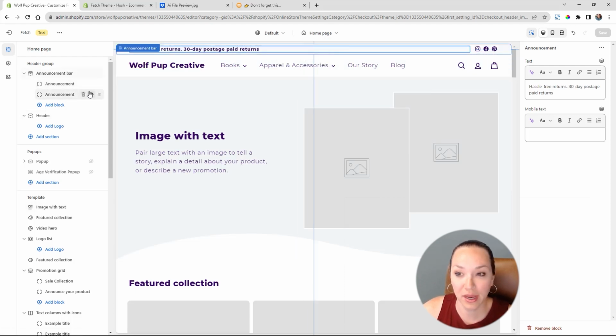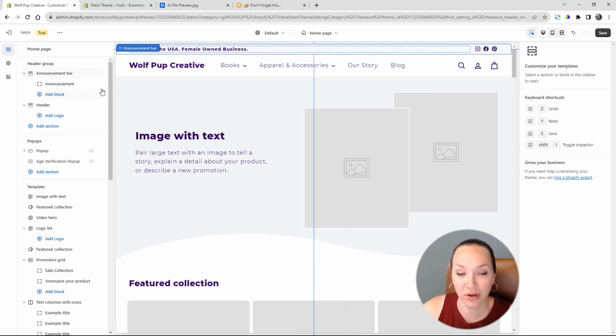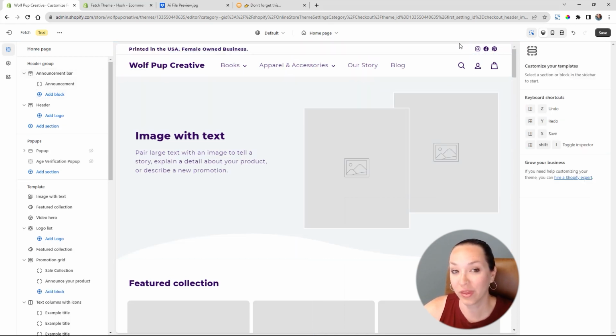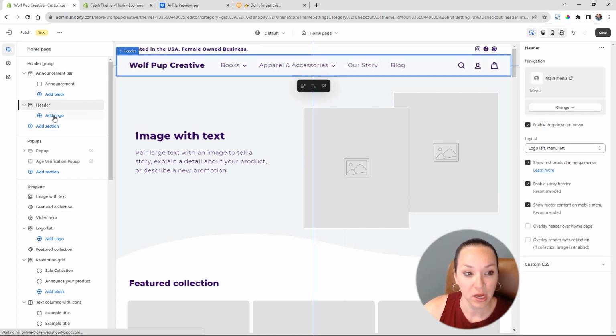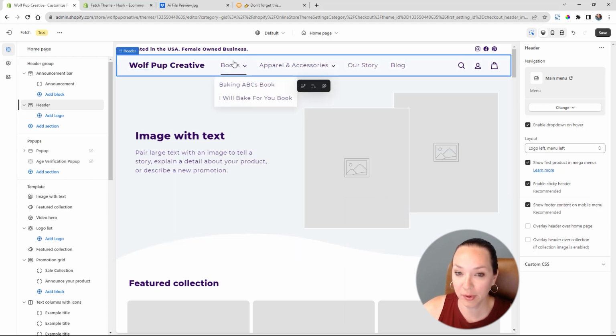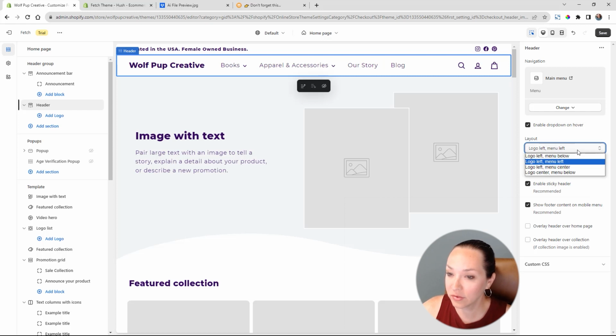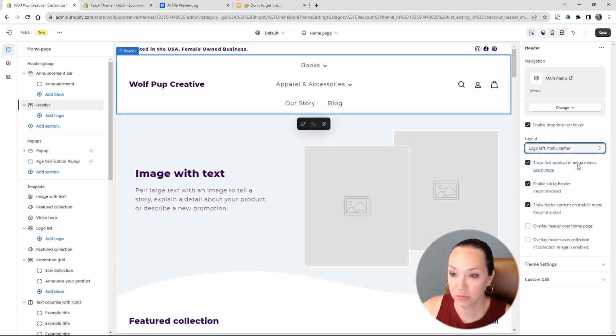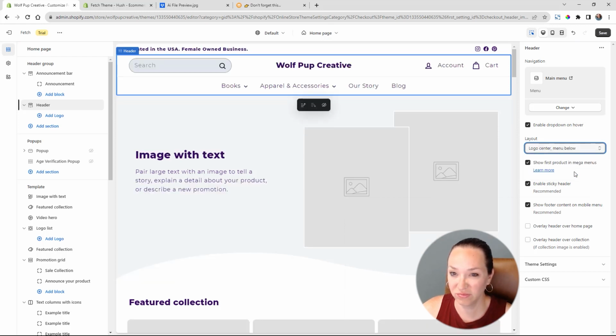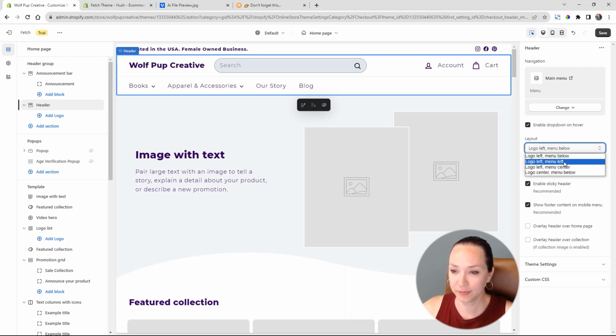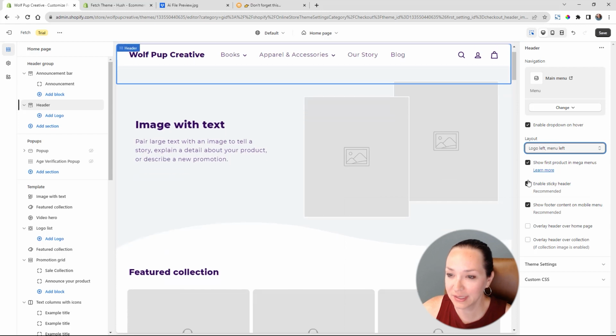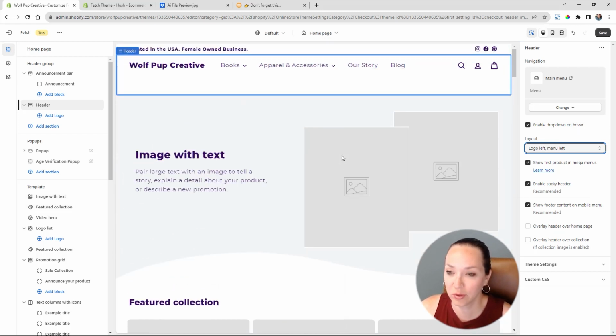So let's just go ahead and delete this other announcement, and we'll just have that stay up there with the social media icons. I think that'll be nice. Okay, so we clicked on header. We've got our menu, drop down on hover. Yep, I want that. Logo left, menu center. No. Menu below. I don't like how much the search is prominent then. Yeah, no. Okay. Sticky header is where it stays whenever you scroll, so definitely want that.